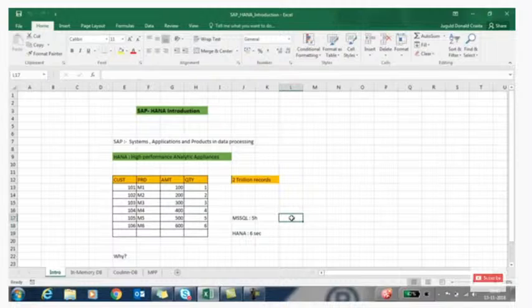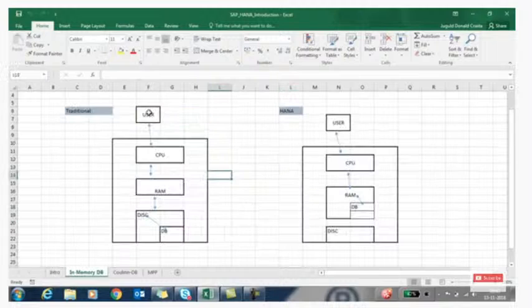In-memory database. An in-memory database is a collection of tables stored in memory. In the sense, the database is stored in RAM. In a traditional database, suppose this is a system, and the user asks for a query. The query passes to the CPU, from the CPU to RAM, from RAM to disk, and fetches the data from the DB and passes back to RAM, RAM to CPU and to the user.